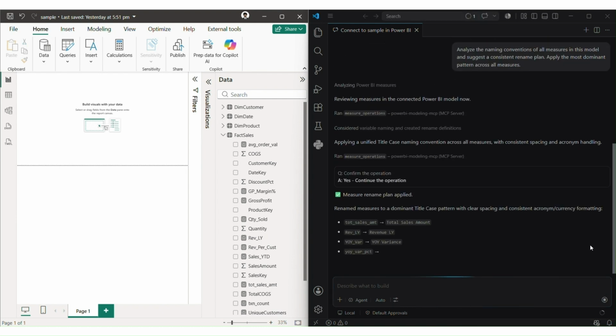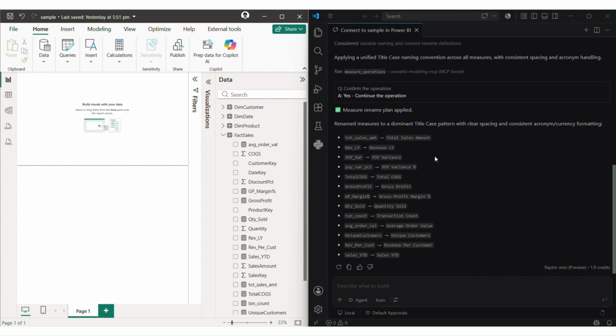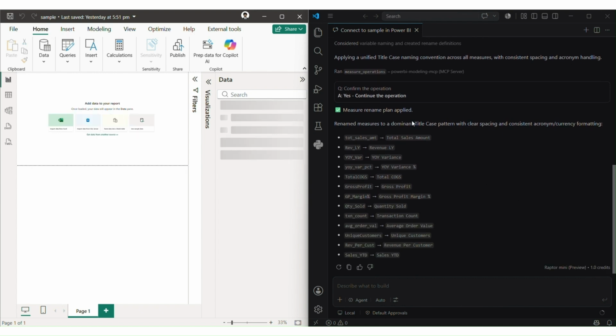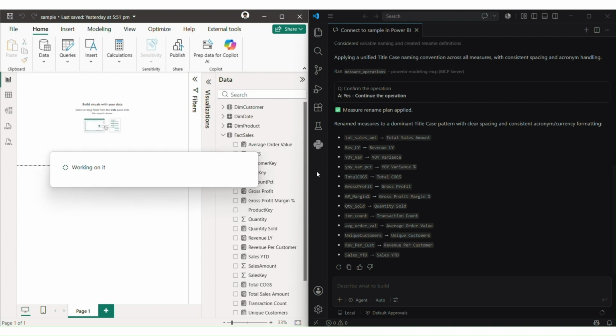As you can see, the MCP has analyzed our model and generated a before and after of the renaming changes. On the left side, it has begun applying those changes directly in Power BI Desktop.